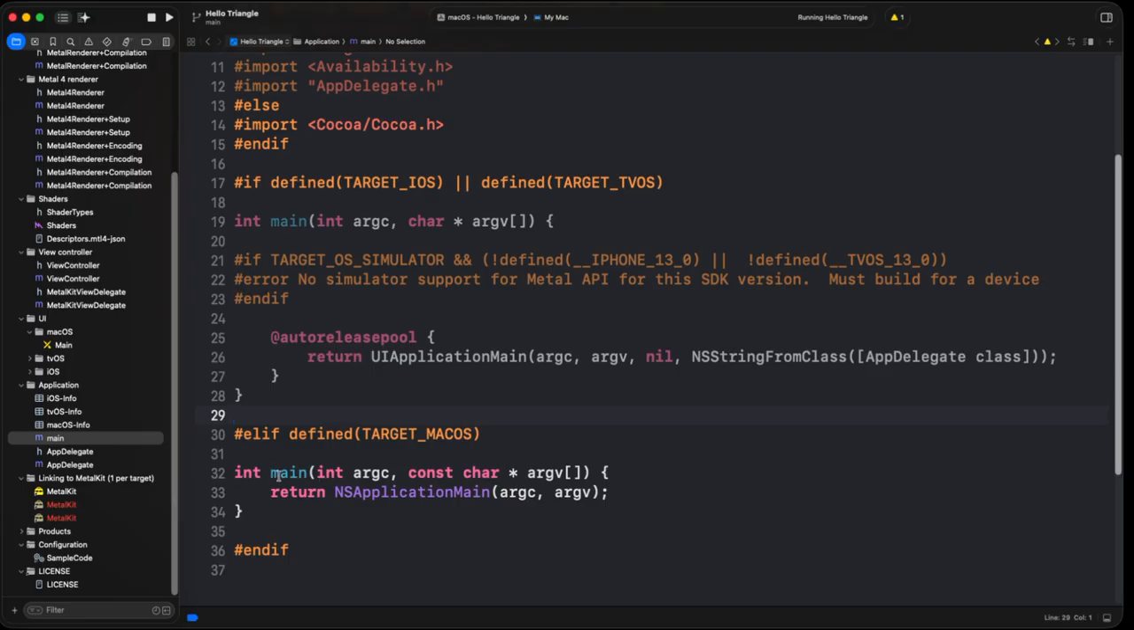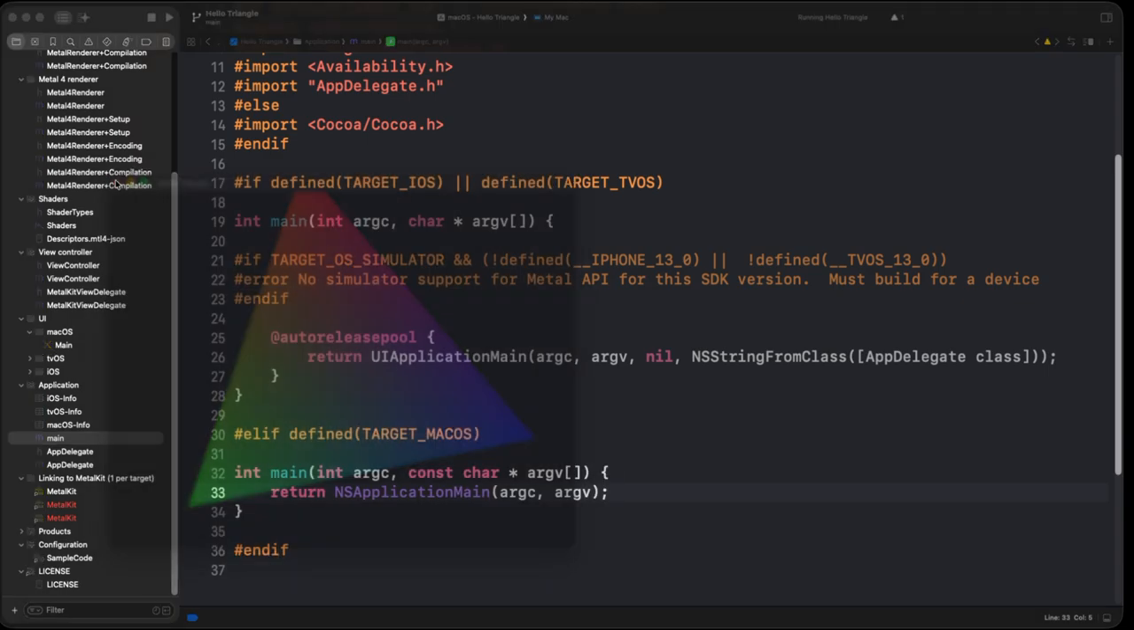Notice that we have int main, and if we comment out the return, basically what will happen is that the application will build and basically turn off, right? Because we're not returning anything and nothing is happening. So this ns application main is important for us because we have to return that, and of course we have to return something from main, right? So if we put it back in, we get our spinning triangle.